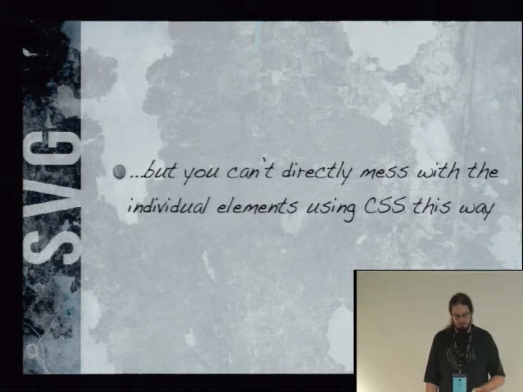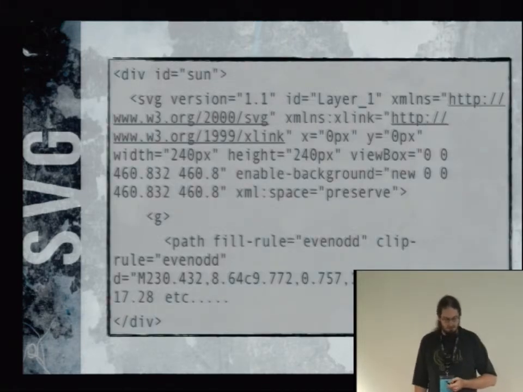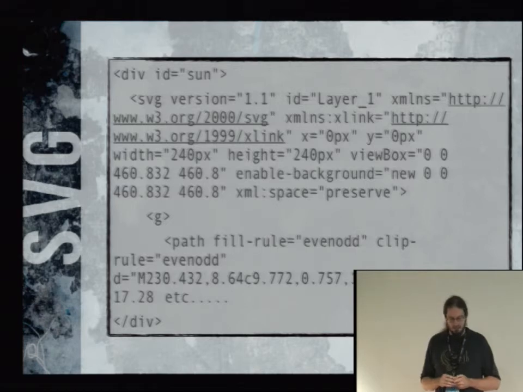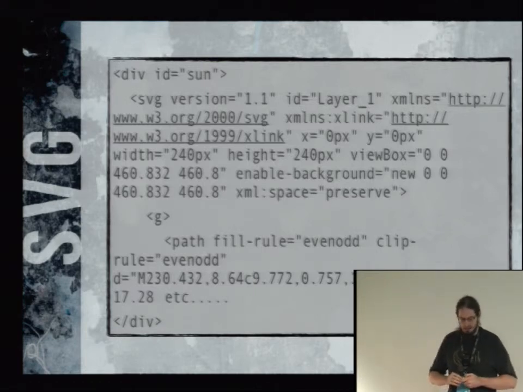So just a very quick basic example here. This is what your average SVG export from Illustrator will look like. I've put it inside a div on my page just to keep it all contained, but then you've got your SVG outer element. And then the most useful thing to understand here is these path elements.